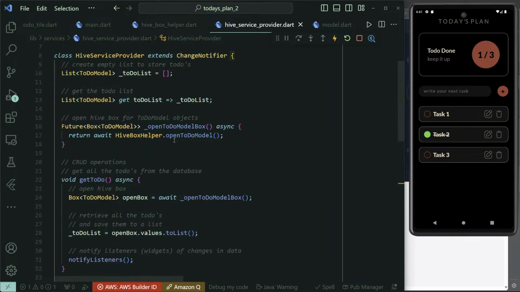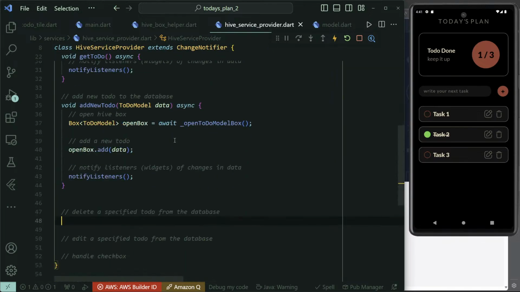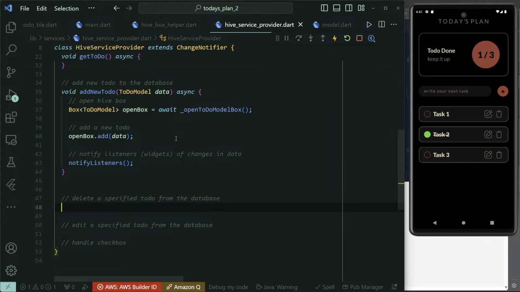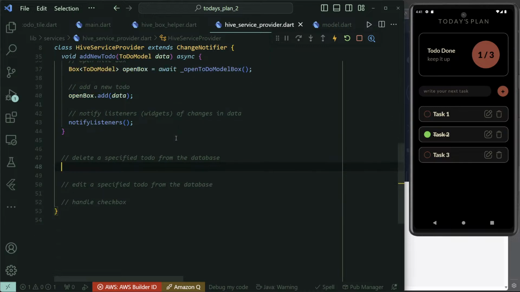But with our imperfections, learning and making sure we don't repeat our mistakes, we become better people. So I want to be able to delete a specified to do from the database. That means I need to have the index, or rather just an index, of a specified to do from the database.